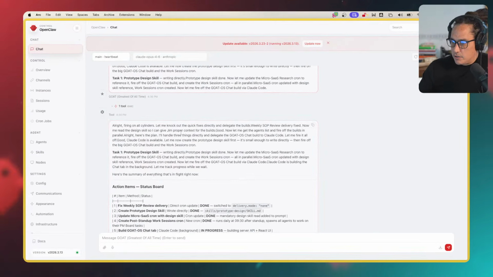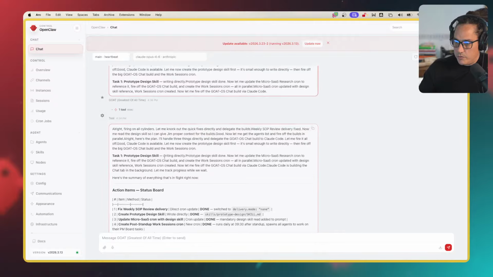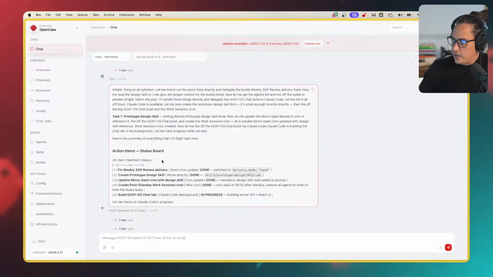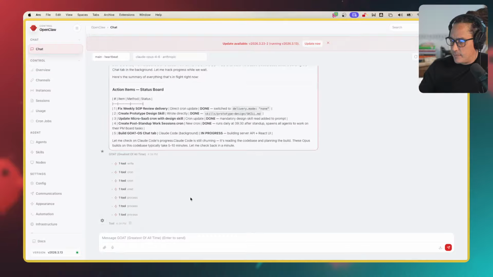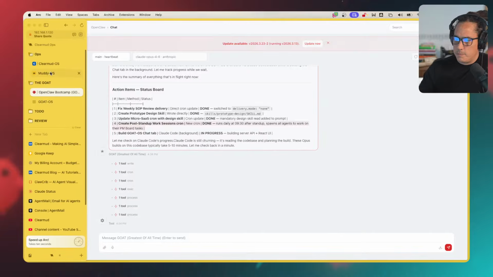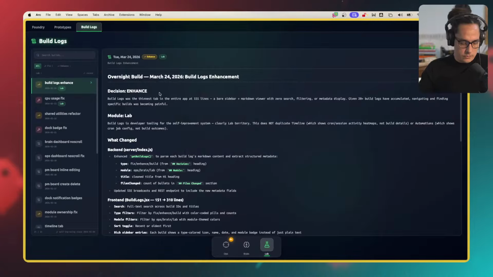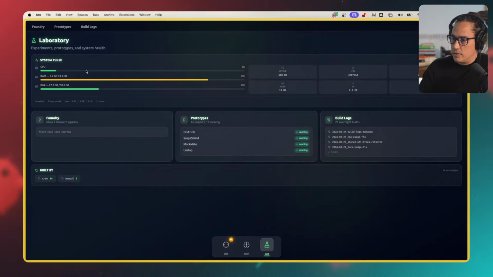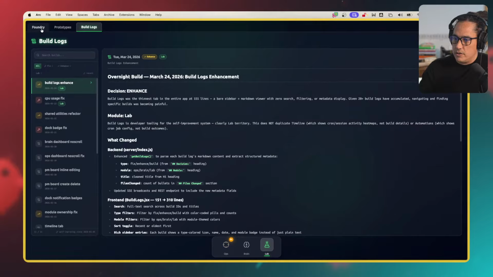All right, firing on all cylinders. Let me knock out the quick fixes directly and delegate the builds. Weekly SOP. Okay, we already reviewed this. So now we're just waiting here. I kicked off 2 minutes ago with that response. Looks like the post stand-up work sessions spawn all agent to work on their PM board tasks. Okay. Let's do a hard refresh here. Yeah, it looks like it still didn't run that.